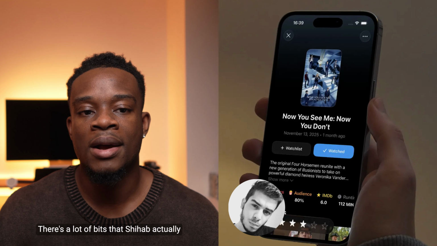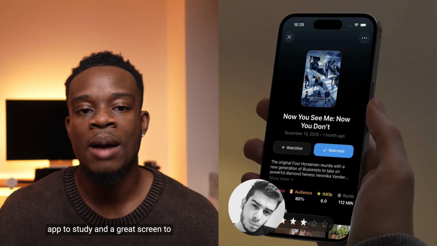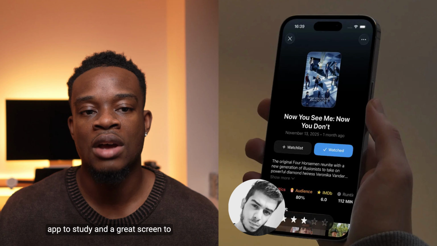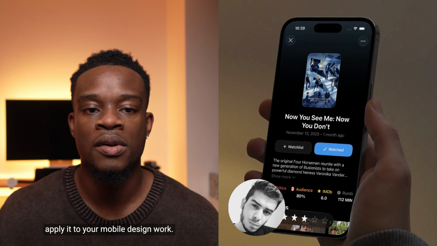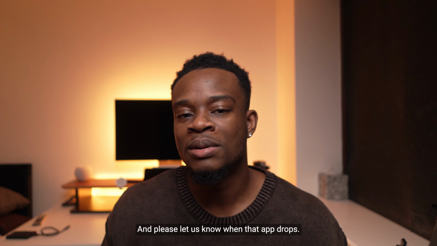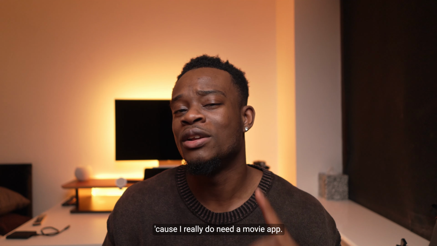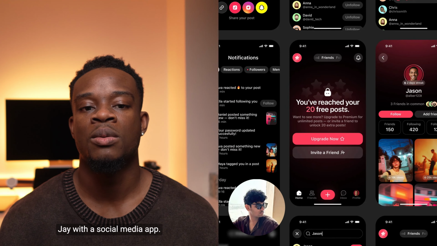There's a lot of bits that Shihab actually incorporated, and yeah, it's a great app to study and a great screen to have a look at and see how you can apply it to your mobile design work. Thanks Shihab, I really enjoyed that, and please let us know when that app drops because I really do need a movie app. Up next, in 5th place, we have Jay with a social media app.